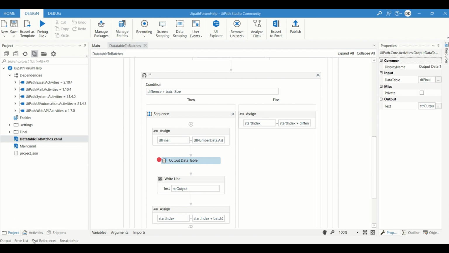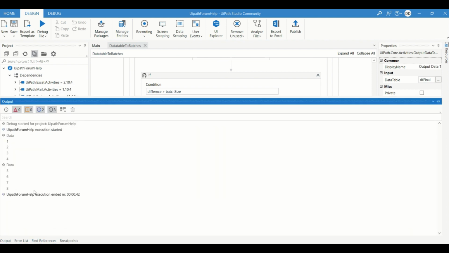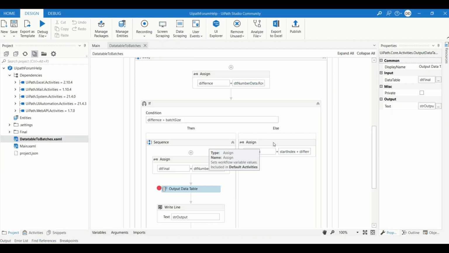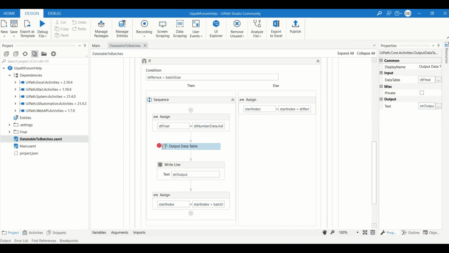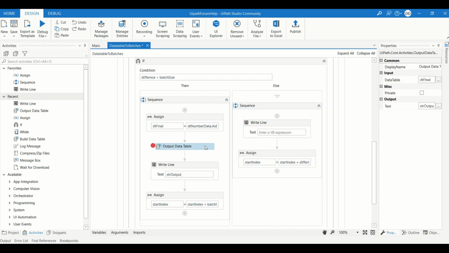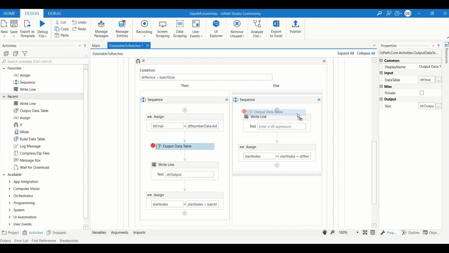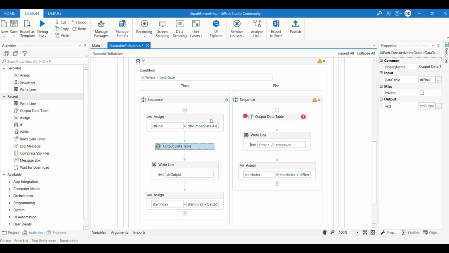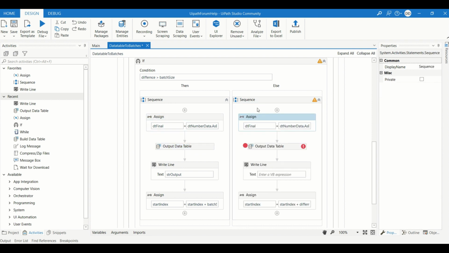Okay, my bad, I again clicked on it. If you see this, in the second batch what we got is 5 6 7 8, we haven't got the ninth and 10th one, so we have to do the same thing in the else part also. But there is one catch. What is that? I will let you know. I will just copy one write line here, and the same output data table will be here, and we will copy the same assign here.